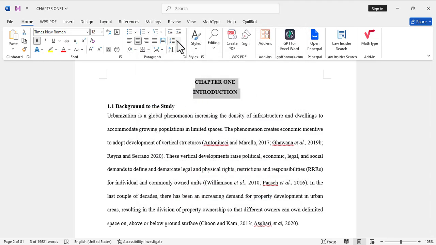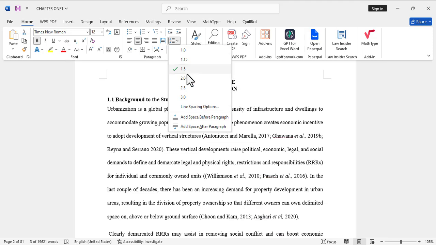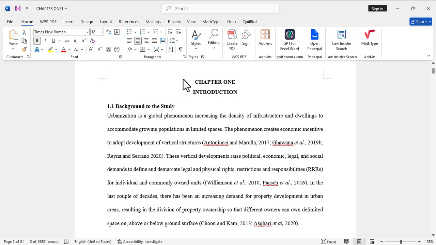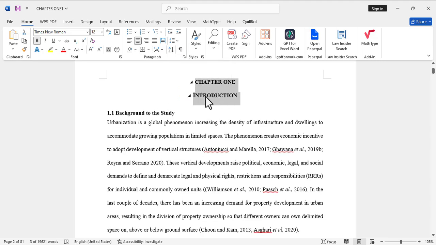All right. And next you need to check your line spacing. It should be 2.0. Okay. So now this is tier 2, that is your background to the study. So it also has a way you should. You see now they are having a dotted line here.